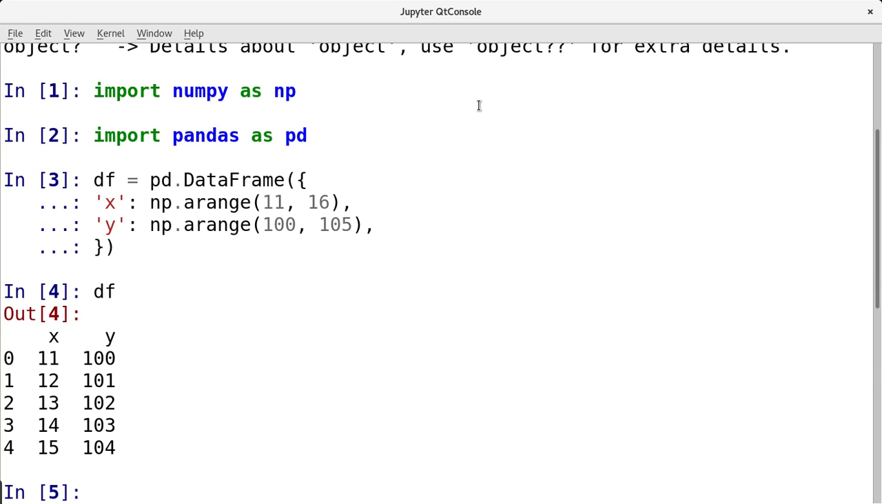We have these two columns, and just a reminder, a range is a half open range, meaning you get the initial value but you don't get the last value. Okay, so when we say range 11 to 16, we get 11 up to 15 but not including 16.